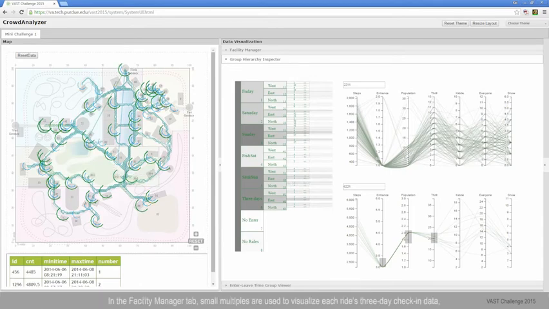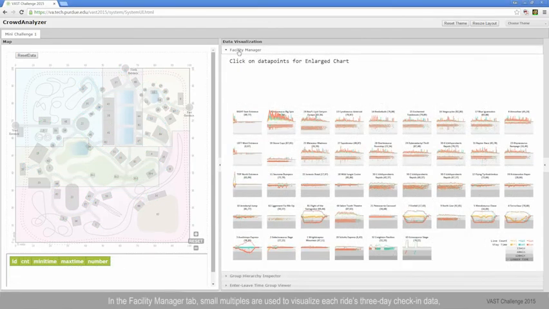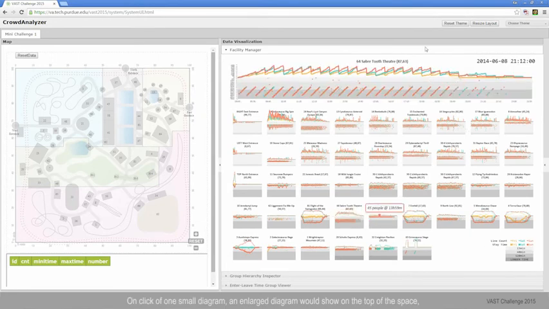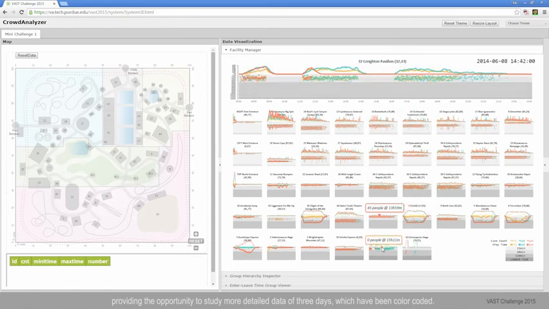In the Facility Manager tab, small multiples are used to visualize each ride's 3-day check-in data, showing an overview of operational status of different facilities in the park. Friday, Saturday, and Sunday were coded into 3 different colors. On click of one small diagram, an enlarged diagram would show on the top of the space, providing the opportunity to study more detailed data of 3 days, which have been color-coded.